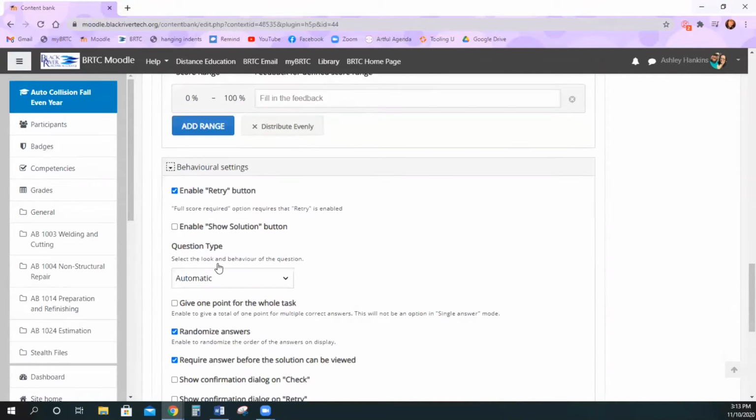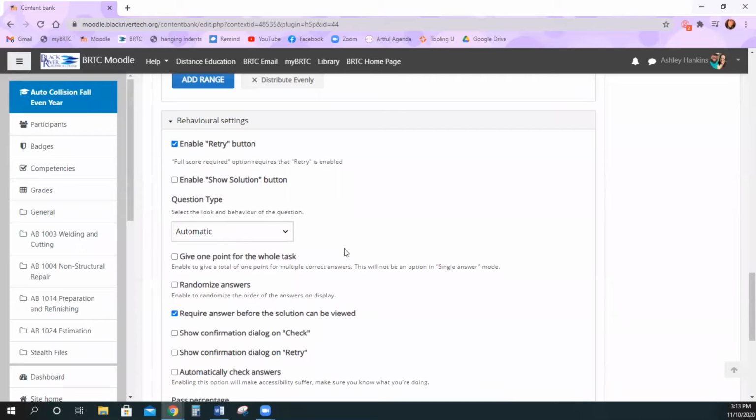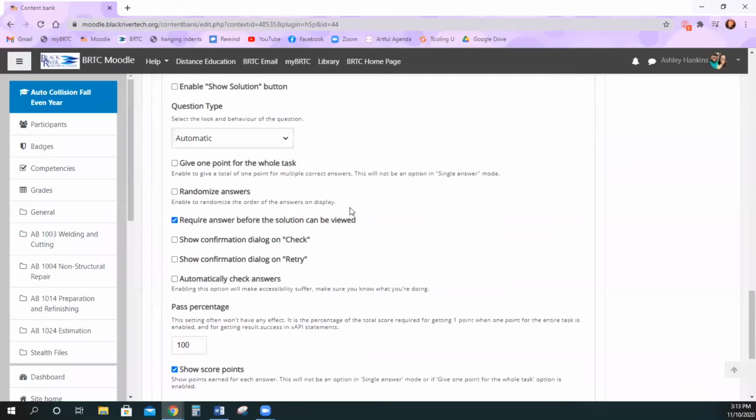So behavioral settings, you have the retry button. You have this show solution button, which gives them the answer. I'm unclicking randomize because I did all of the above, so I don't want them shuffled. You can choose whether it's checkboxes or radio buttons. If you want to leave enable show solution, you can click this require answer before the solution can be viewed, so they have to attempt it before they can see the answer.